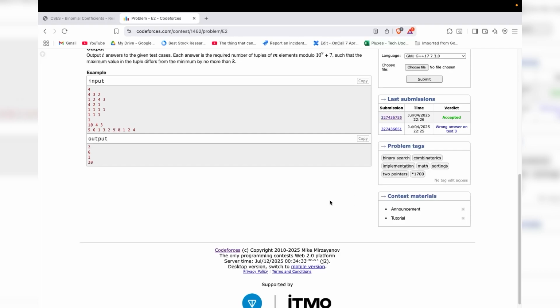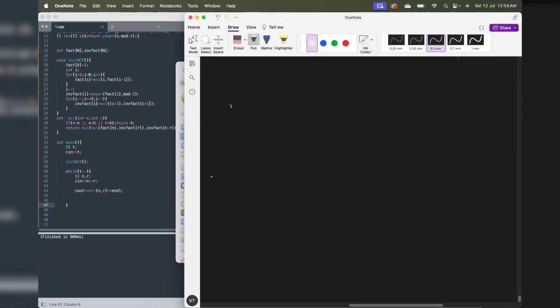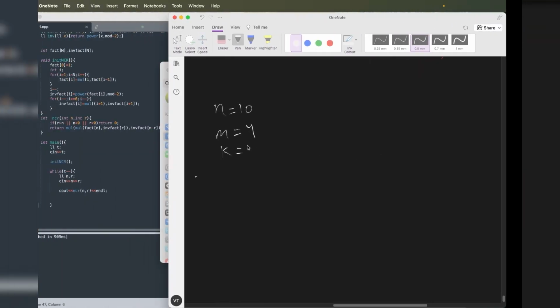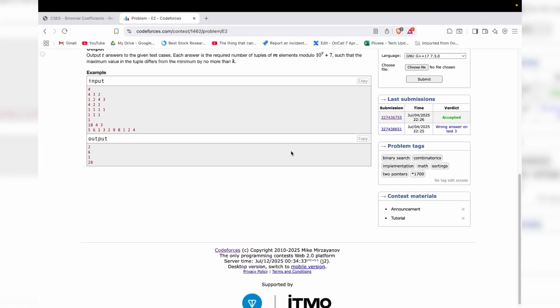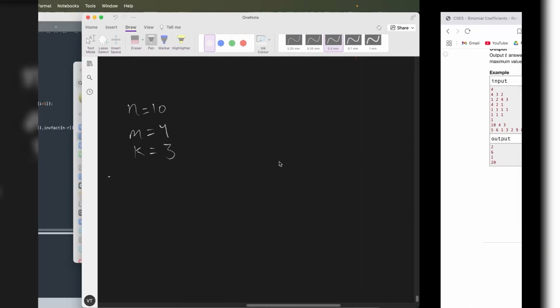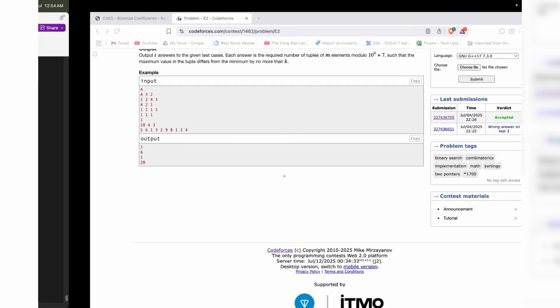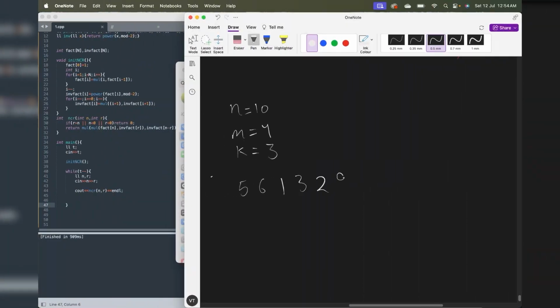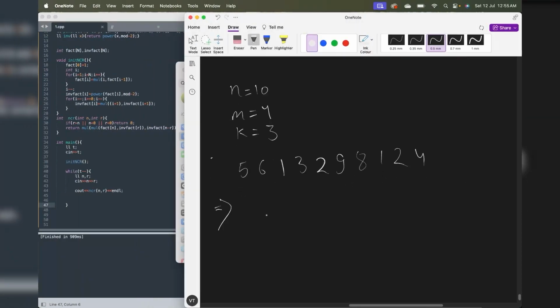I'll take the last test case to visualize this. We have n equals 10, m equals 4, that means I can choose 4 elements, and k as 3, that is the difference should be smaller than or equal to 3. Let's paste the array: 5 6 1 3 2 9 8 1 2 4. Okay, let's sort the array because the ordering of the tuple does not matter, so it would be 1 1 2 2 3 4 5 6 8 and 9.